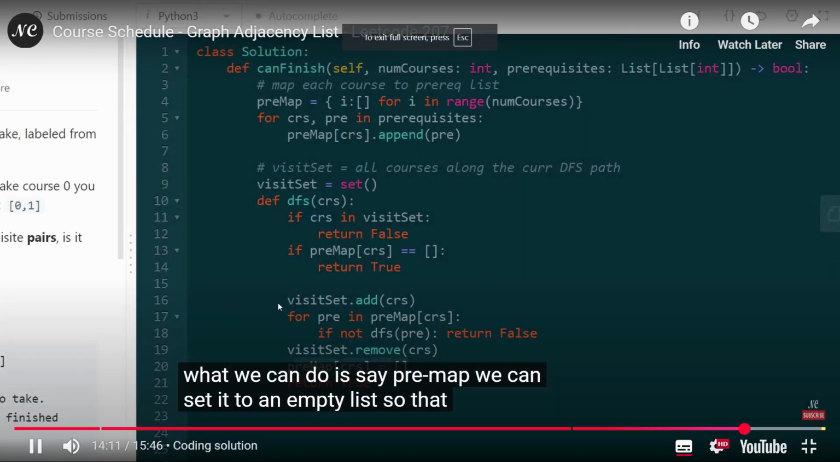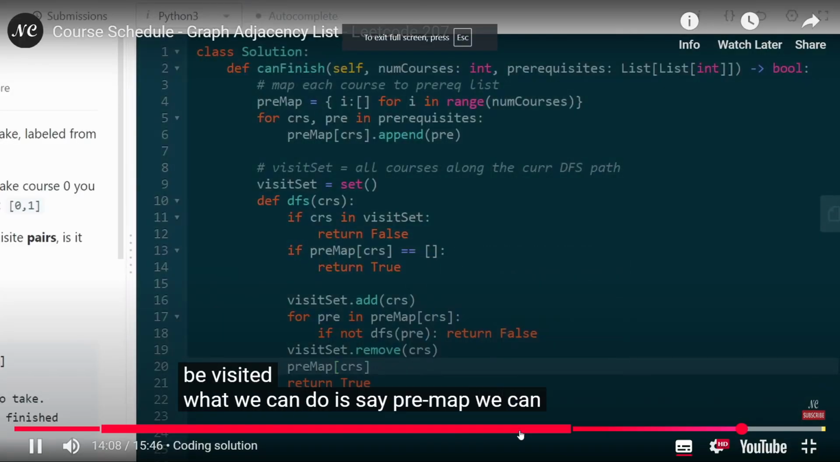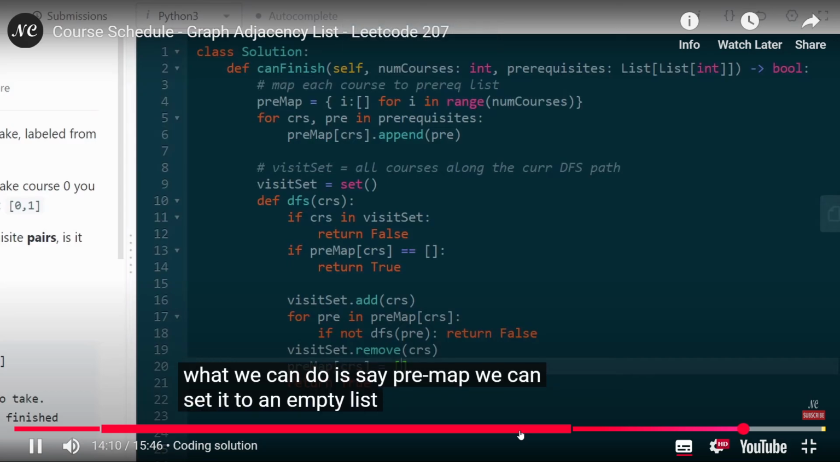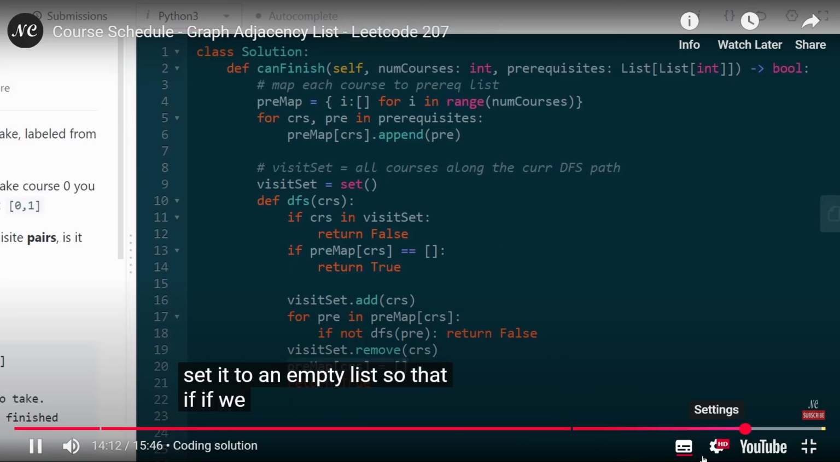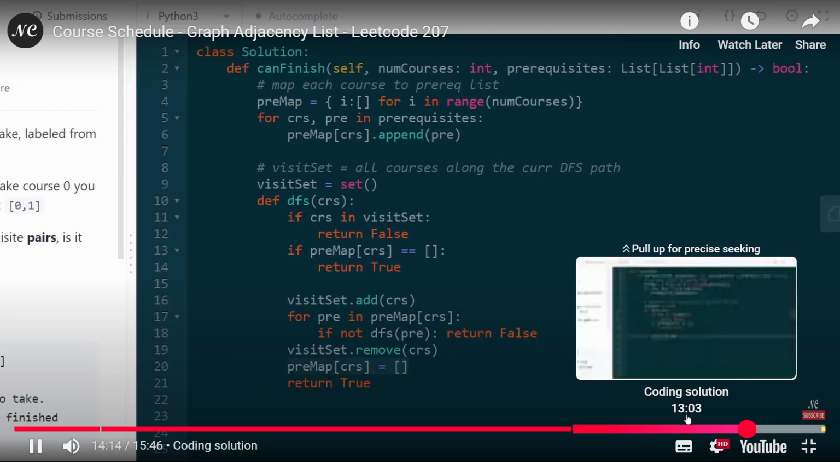list, so that if we ever have to run depth first search on it again, we will in that case execute this condition and return true immediately. We will not have to repeat all this work of running depth first search on its neighbors. So that's all for our depth first search function.